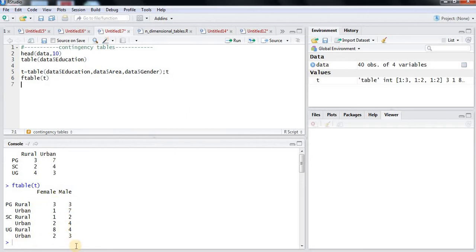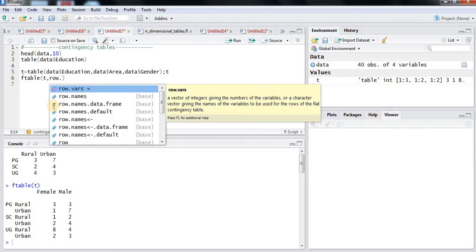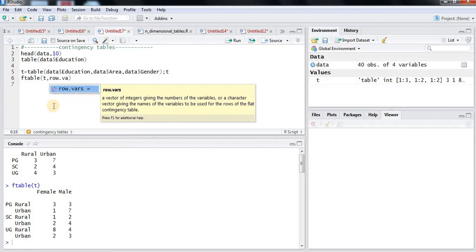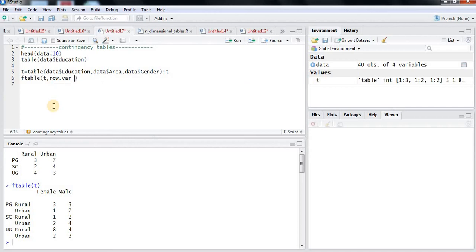So let us see, there are 2 columns, male and female, in which the frequencies are mentioned, and the rows are considered education wise as well as area wise. So we can have further manipulation of this table by using rows and columns as per our requirement. Say for example I want data as per row, so I will use ftable row.vars. Row.vars will give me the number of rows as per the variable.